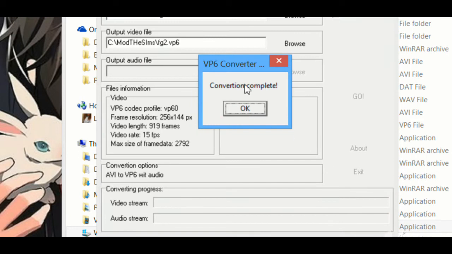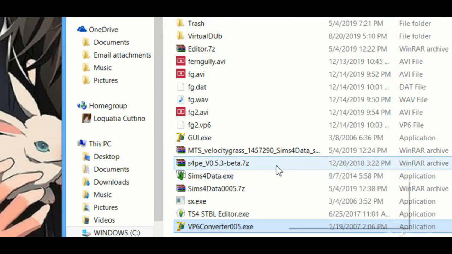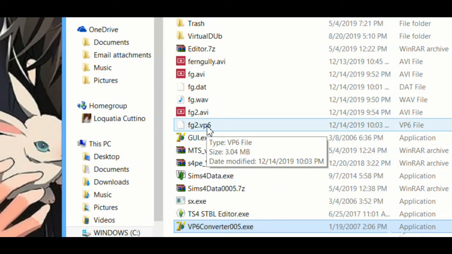What you then should have is a file that has .vp6 at the end. So this is where, in the tutorial, you change it to AVI. But there's something else that I'm going to do, and so we're not going to change it to AVI right now. But you know, just knowing that that's there.